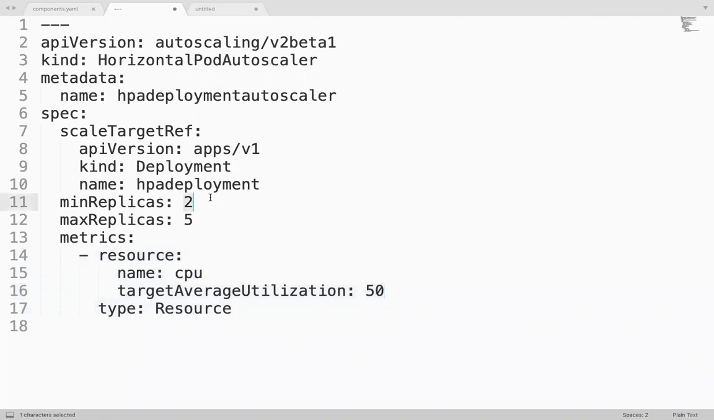Suppose I have 2 pods, and if the average CPU utilization of both pods is greater than this, I will get a third pod. Again, if I have 3 replicas and the average of the 3 replicas is again greater than 50%, it will create a fourth one.